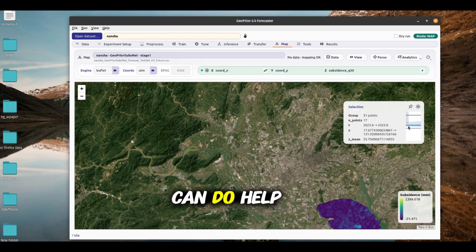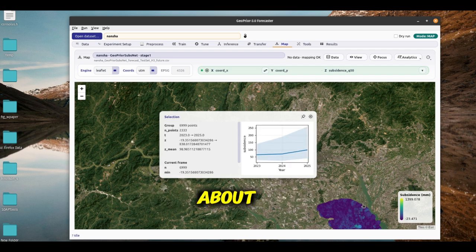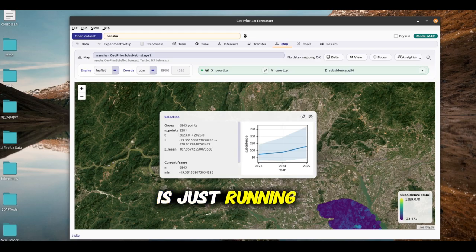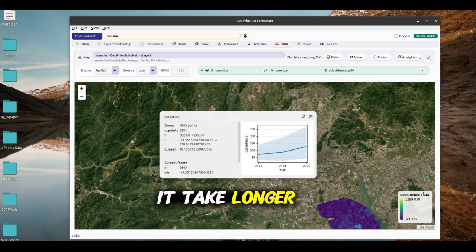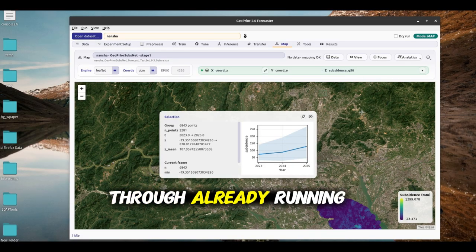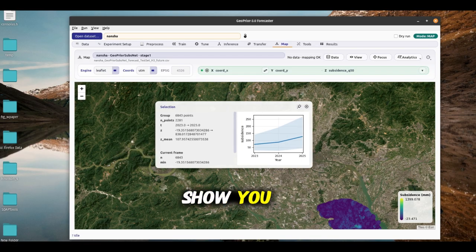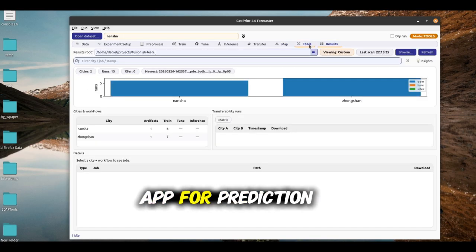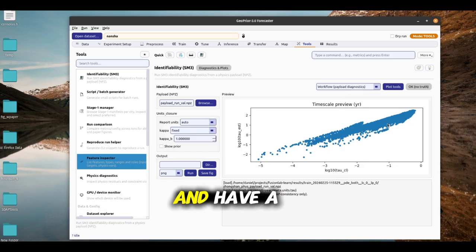The real map can help you doing many things. As you can see, it can help you doing many things when you select the map. Because my computer is running some work, you see it takes a very long time. I have some workflow already running, so it took a long time. So this is a bit of what I want to show you when you want to use the app. Take care and have a good day.